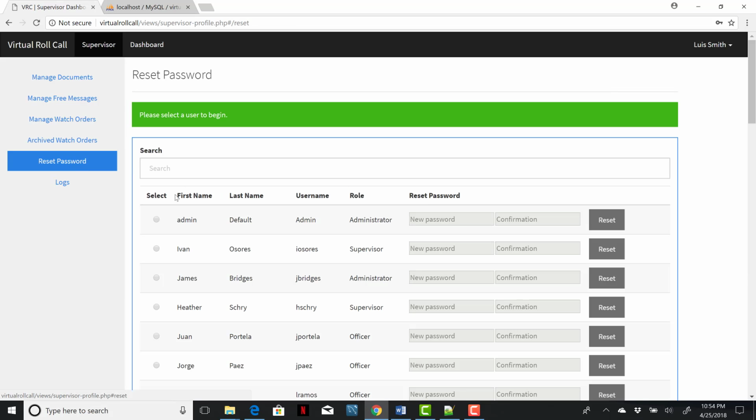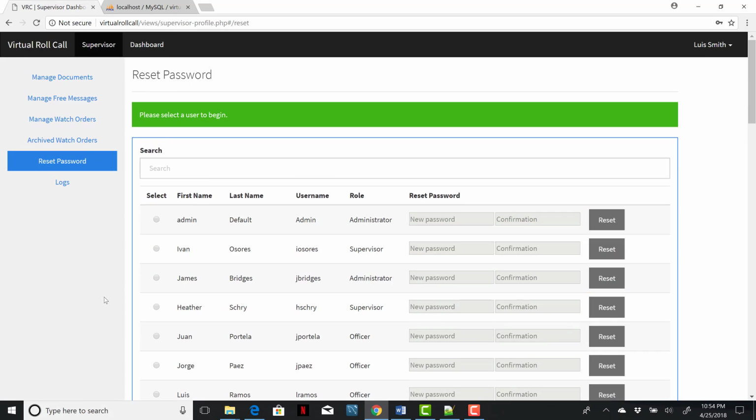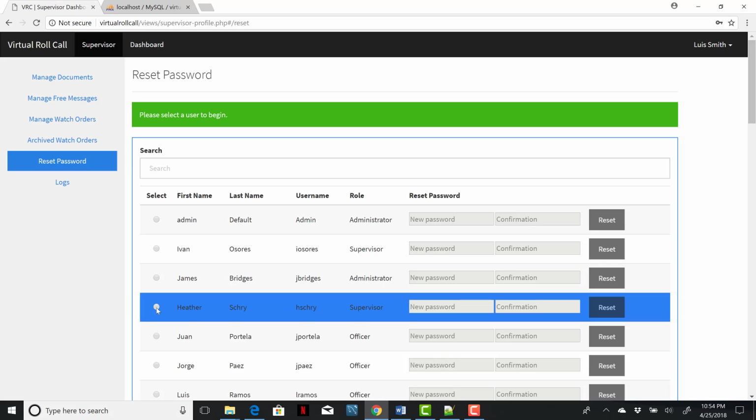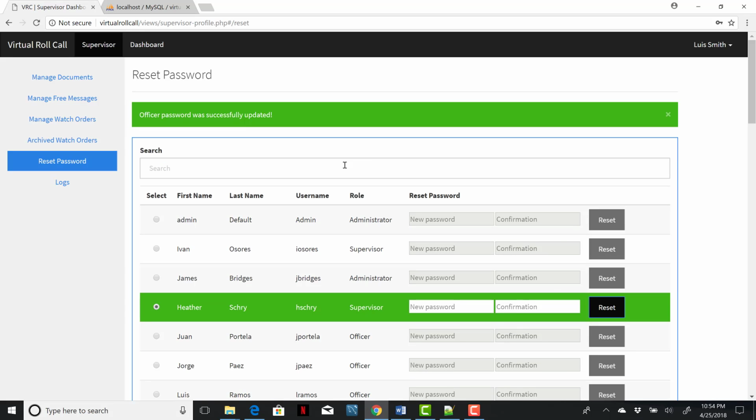The reset password feature is for the supervisor to be able to reset the password for any officer. Let's say the officer was locked out because they tried to log in 5 times in the system without being successful. So the officer can go in and reset the password. So as an example, reset, officer password was successfully updated. This is how it works.